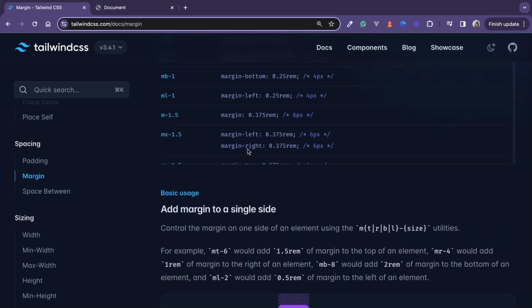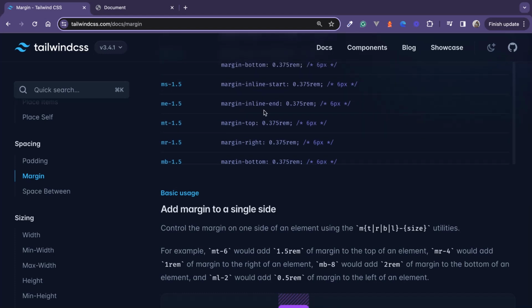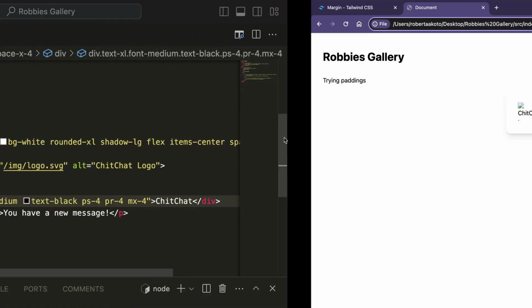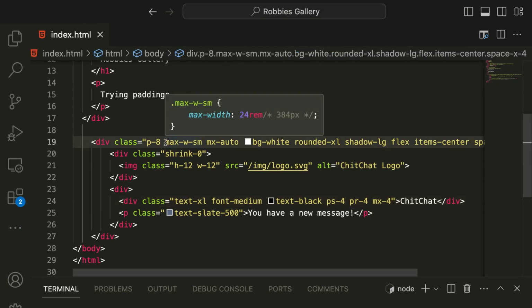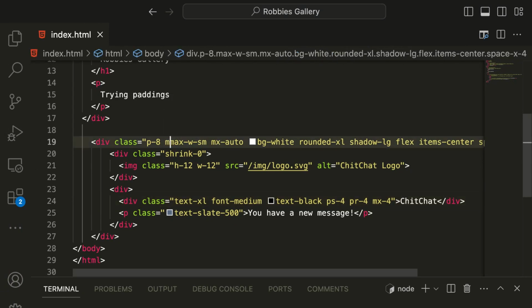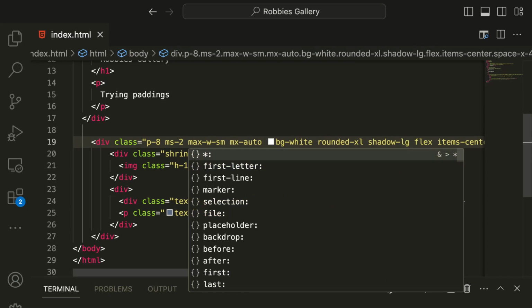We also have inline start over here. Margin, inline start, margin, inline. So let's try margin, inline start. I want to see how it works on the head. Okay, so let's do margin start 2. Hopefully that's okay.